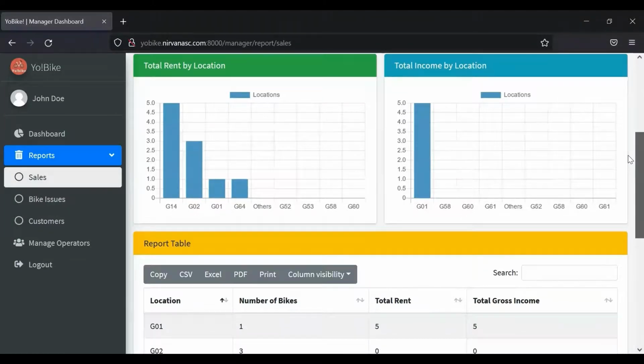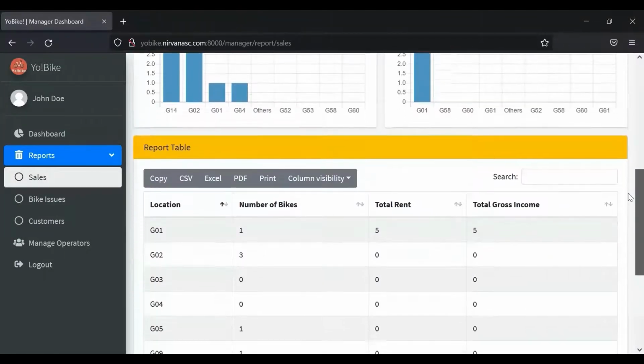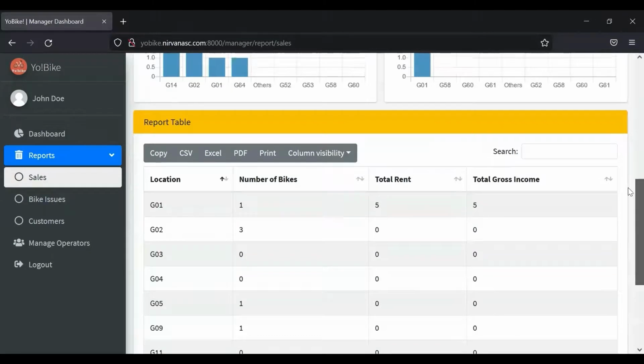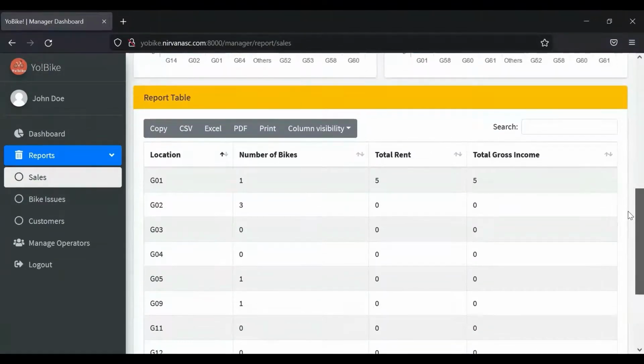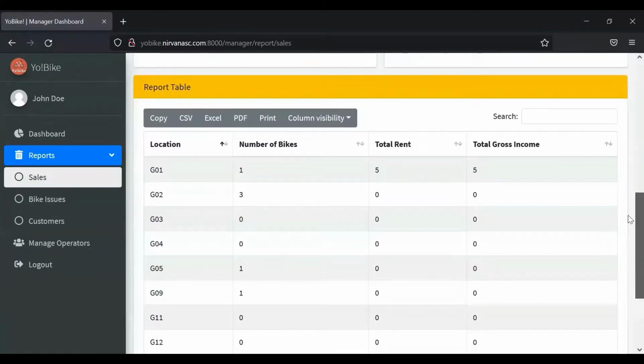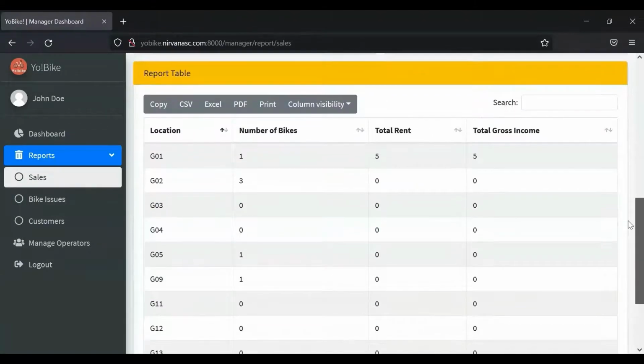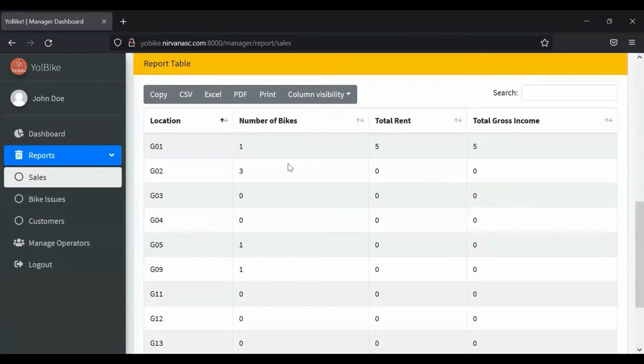Here we can see that G14 has the largest amount of rent generated. You can also see a table which shows the location and the number of bikes, the bikes rented, and total gross income. Now we will move on to bike issues.